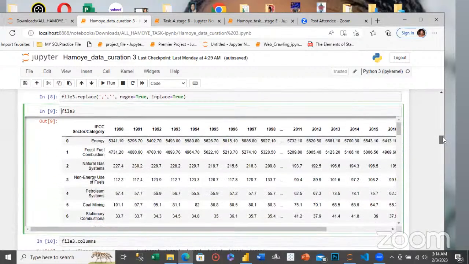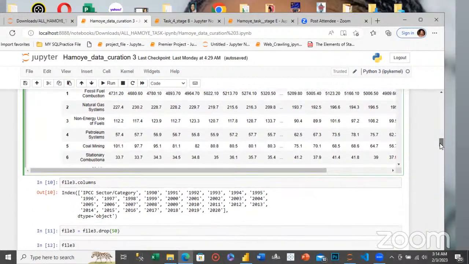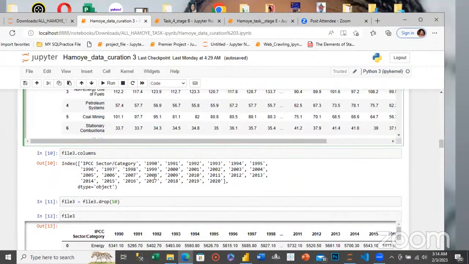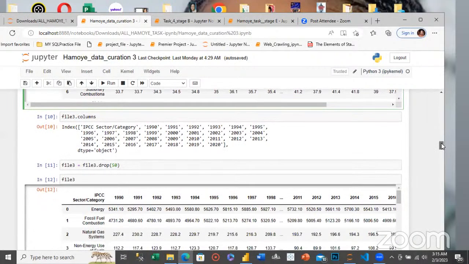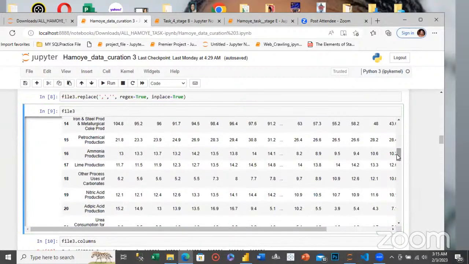When I scroll down, I will see that the effect has actually taken place. Some of them do not have the comma anymore. Now I want to check all the columns. These are the columns in this data set: 1990, 1991, 1992, 1993, 1994, 1995, 1996, 1997, and so on. In this function, I'm saying phi3 equals phi3.drop(50). This 50 is an index in this data set that has a plus character.